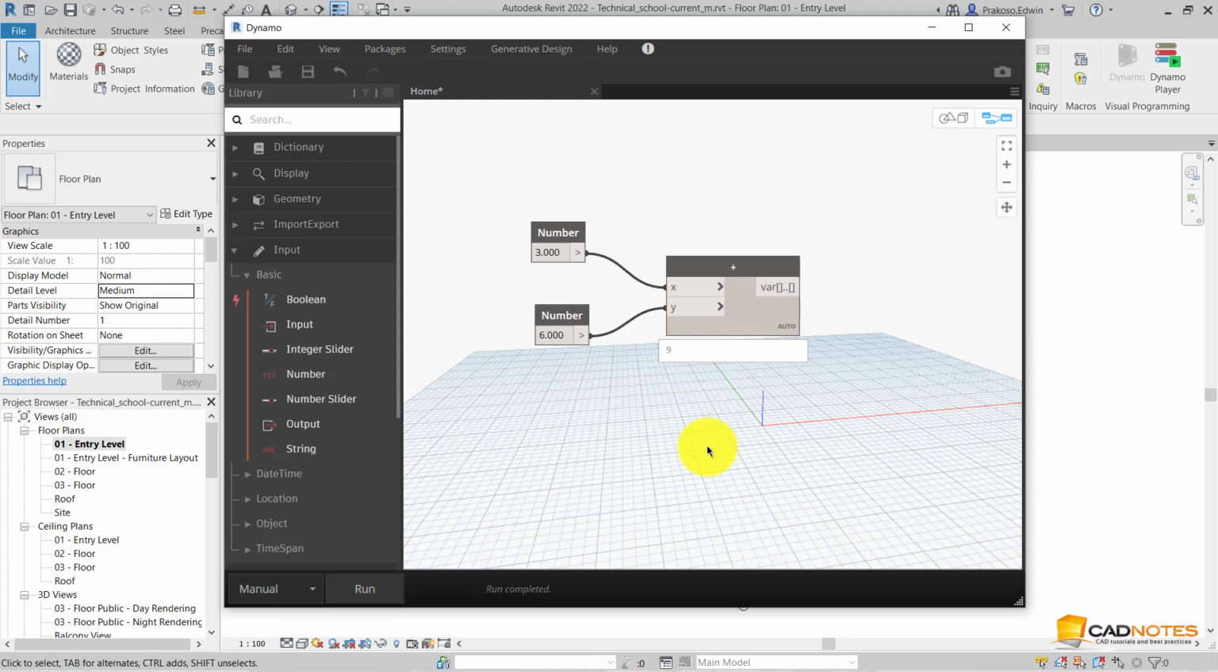Okay, so this is the first part of the Dynamo tutorial, just to help you understand about accessing Dynamo and creating a script using simple nodes. We will create a script that interacts with Revit elements directly in the next tutorial.